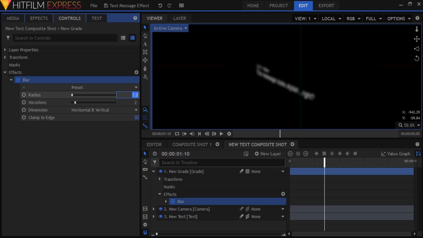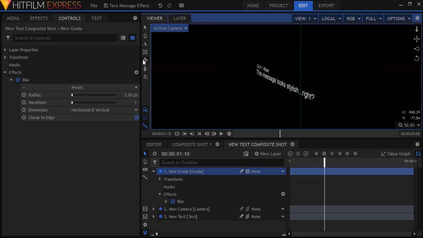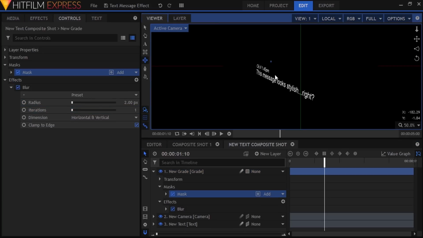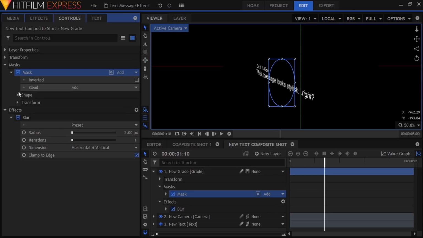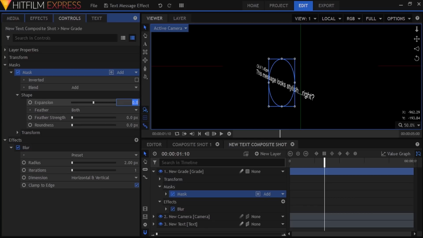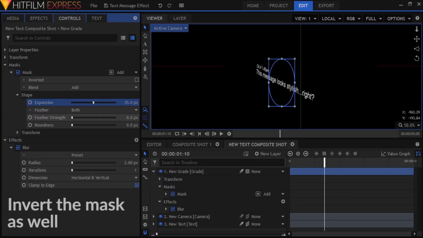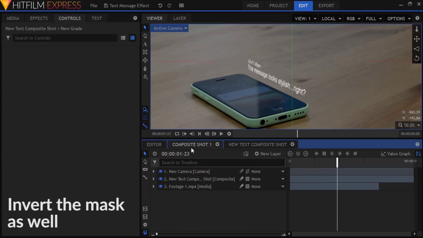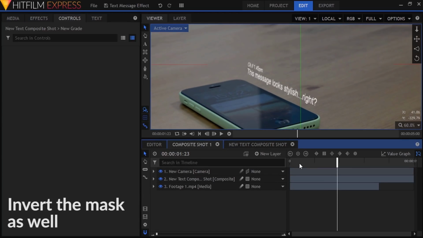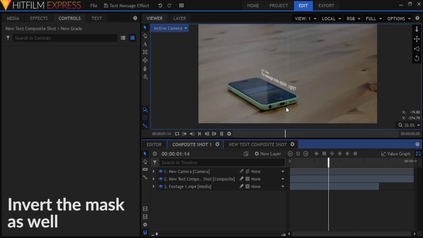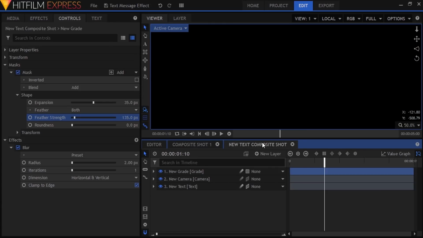For the settings, set the amount to 2 and the iterations to 1. We don't want this blur to take up the whole text though, so to restrict it to the middle of the text, let's choose the ellipse mask tool and then draw a small mask over the middle of the text on the grade layer. We can then expand the mask settings and change some stuff up. Set the expansion to 35 as well as the feather to 135. Let's jump back to our main comp and there we have it, a finished, stylized text message blended into the shot nicely. Moving on, let's get to work on the next method.